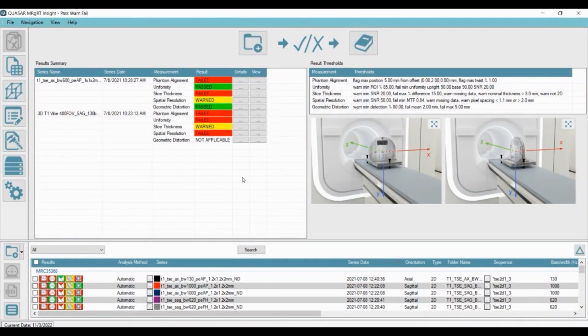And here, the first page we have is the pass or fail view, which is a really fast and quick way to tell you if your performance metrics are within acceptable tolerances in a really efficient manner. Here displayed, we have the series name, as well as all the different tests that were run based off your imported MR images. That can include the phantom alignment, uniformity, slice thickness, spatial resolution, as well as geometric distortion. And all the results are going to be color-coded as a pass or fail verdict.